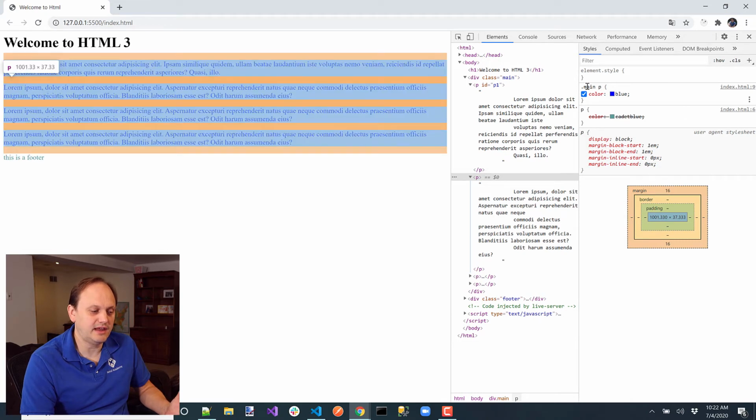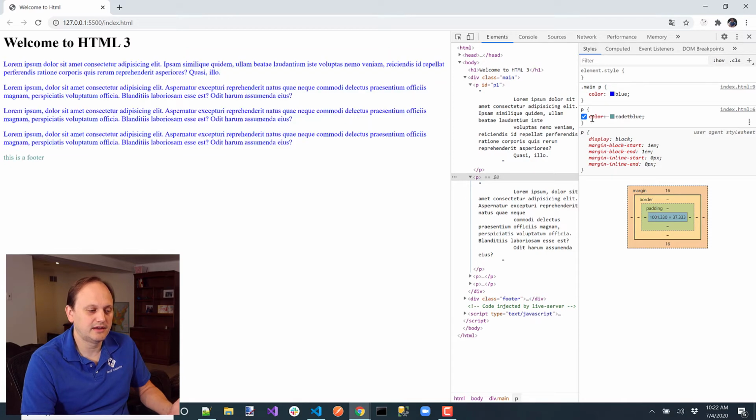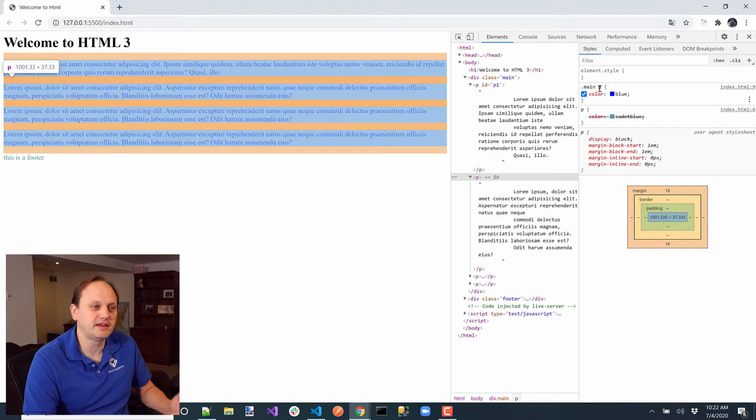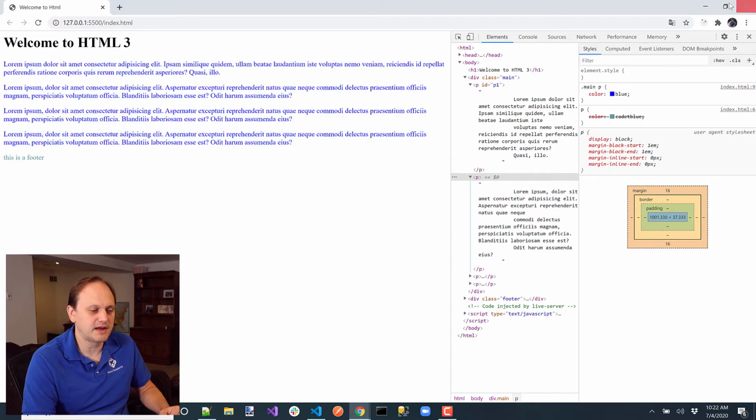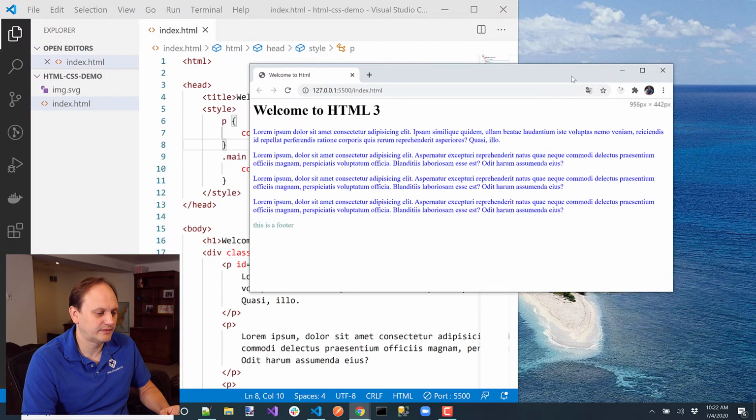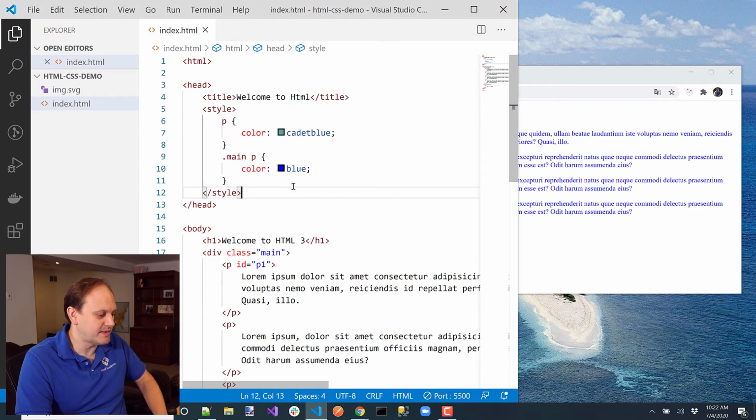This is saying any paragraph that's inside of something with a class of main, whereas this one just says any paragraph. So which one sounds more specific to you? The paragraph inside of something is more specific than just saying paragraph. So that's why it wins out. All right, so let's come back over to VS Code. This will give us some more help on that.